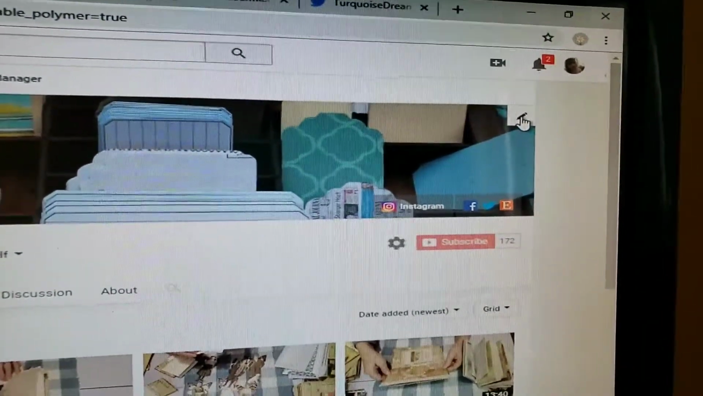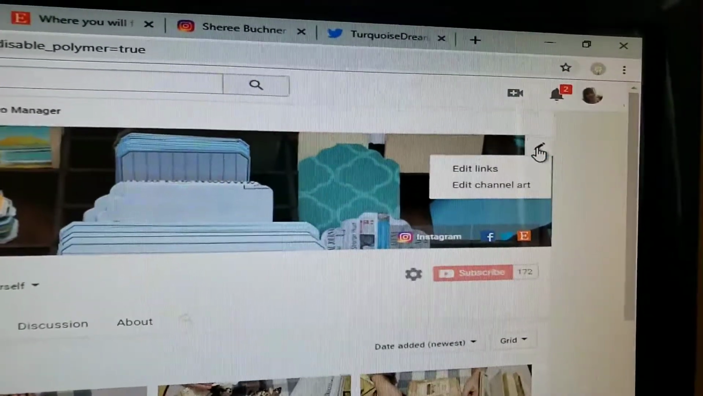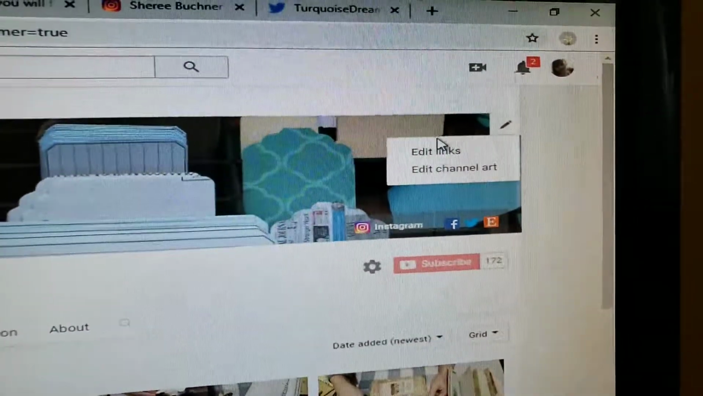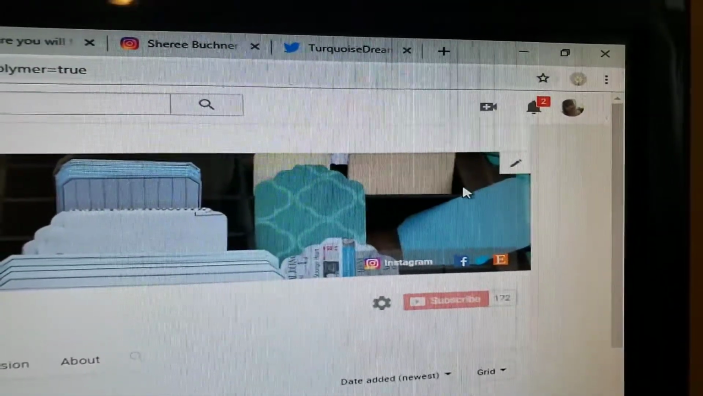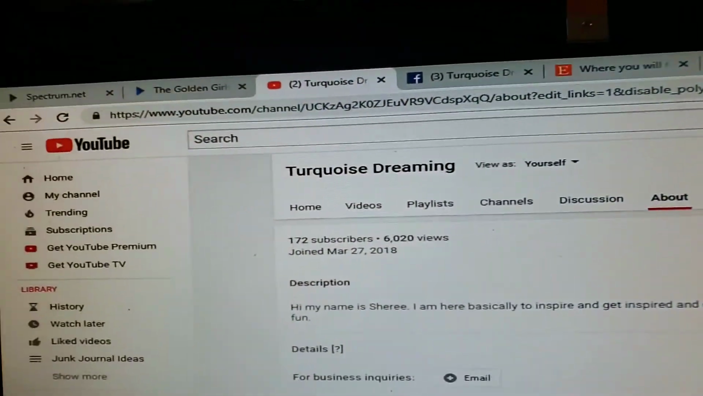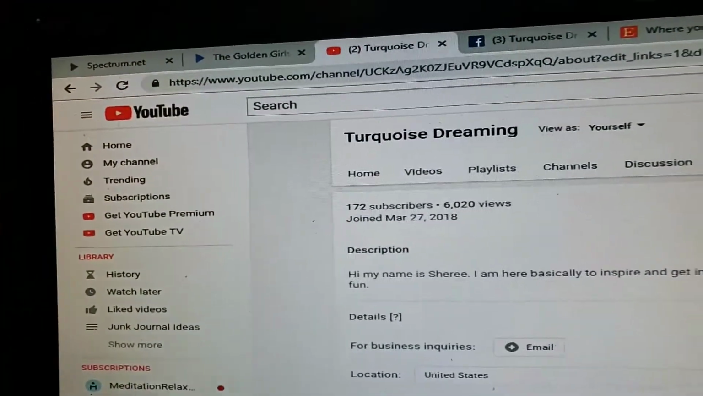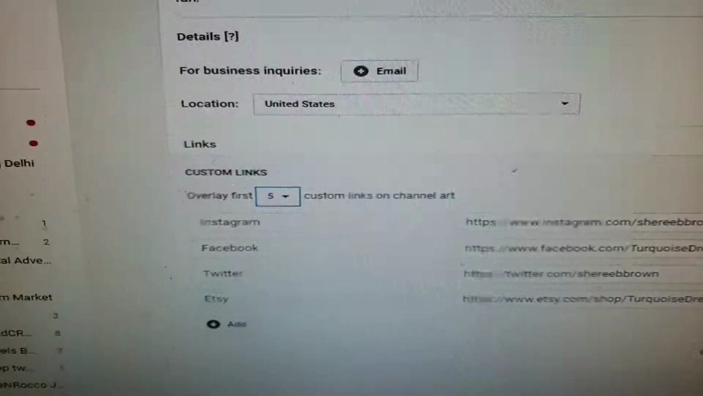Okay, so then you go to the upper right hand corner, and there you have your little edit button. Click on that, and what you want is edit links. Don't worry about that edit channel art. I don't know what that is. Just click on the edit links. So now you're here, and what you want to do is go down to where it has custom links.